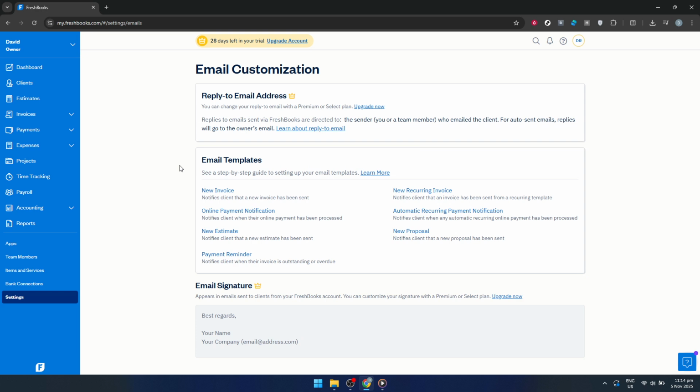And that wraps up our guide on modifying email templates in Freshbooks. Be sure to apply these changes to make the most out of your client communications.